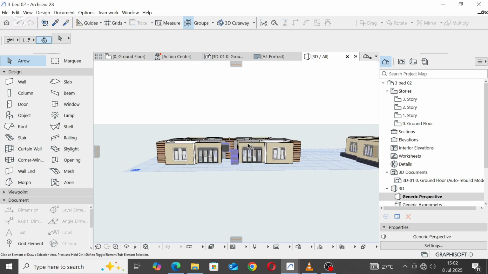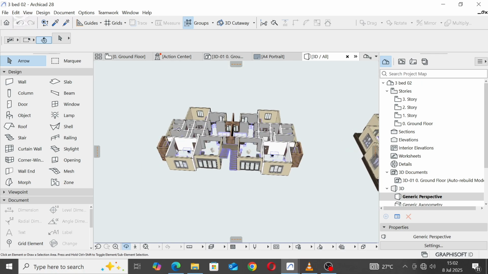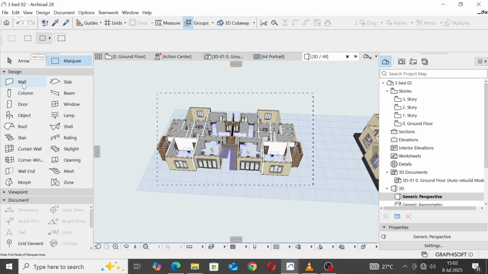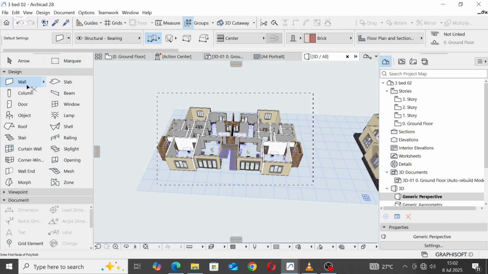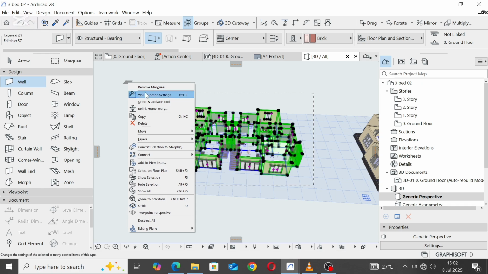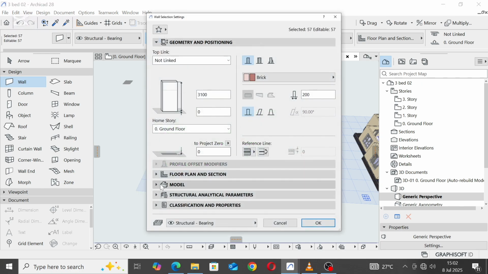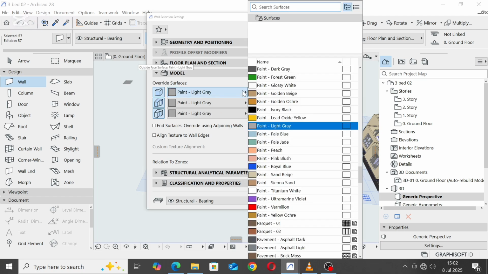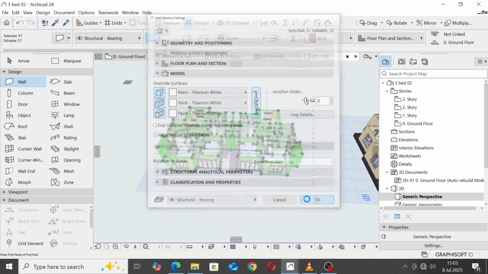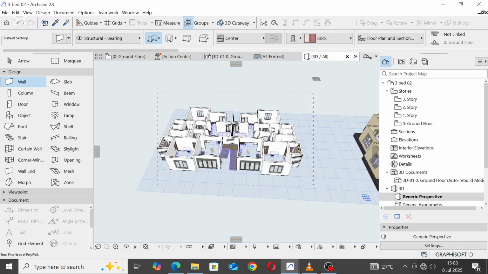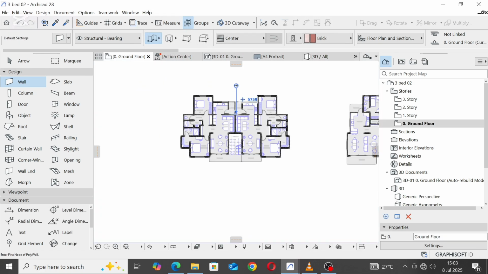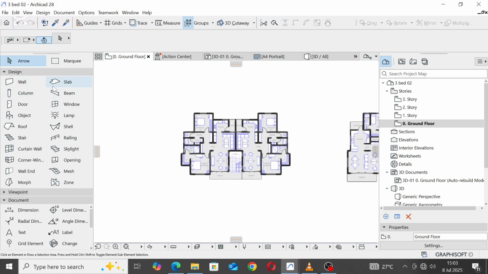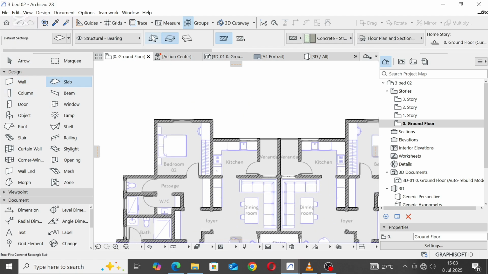Let me just go to 3D generic perspective. So that's our apartment block. But let me just make the walls white. So I'll just marquee that area and click on wall, then press Ctrl A to select all the walls, and I'll just make them white. Yeah, make them white.